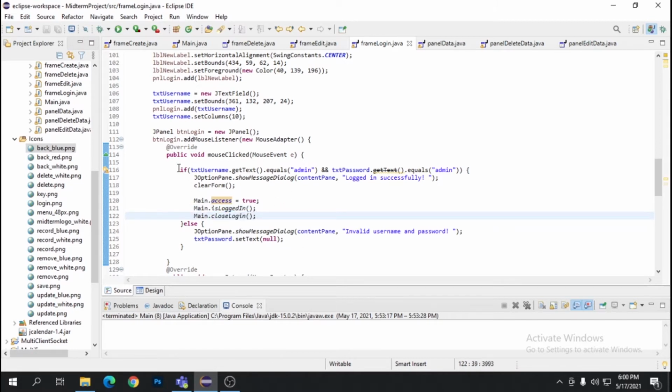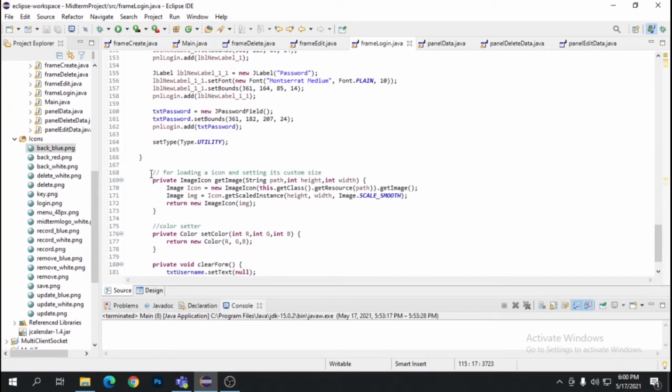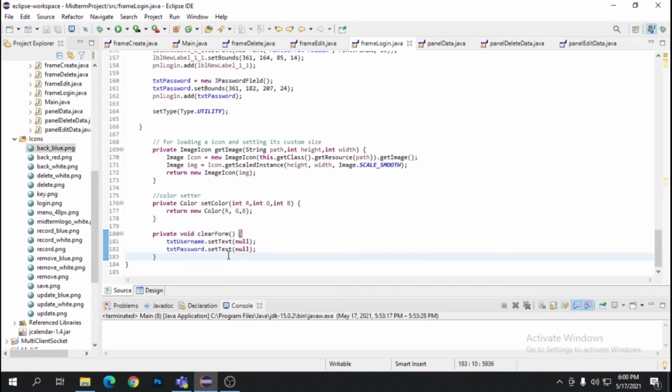Otherwise, if the txt username and txt password are not equal to admin, it will show a message dialog that says invalid username and password, and it will set only the password to null. The method is the same as the main, which is getting the image from the project file, then a scholar setter and a clear form.